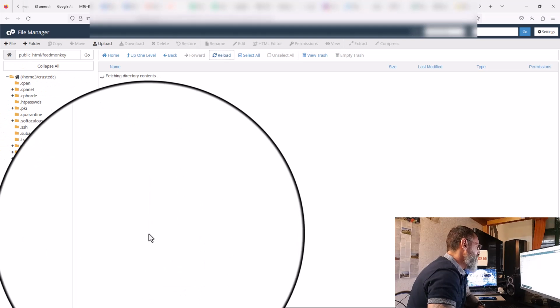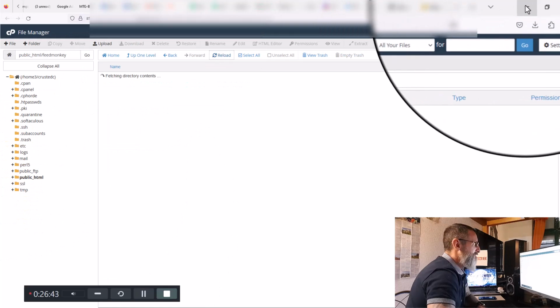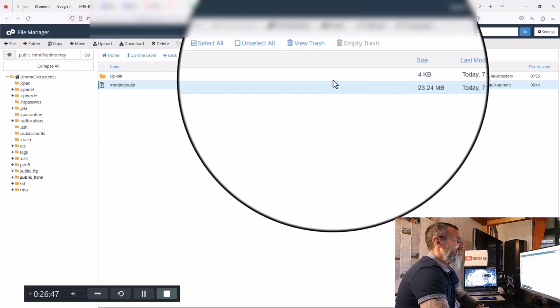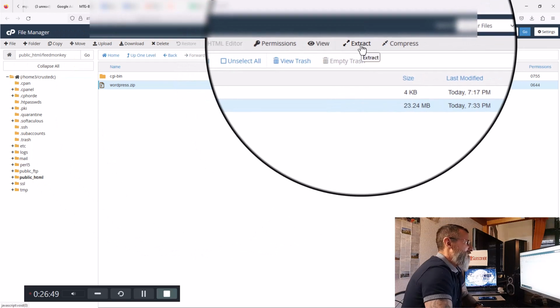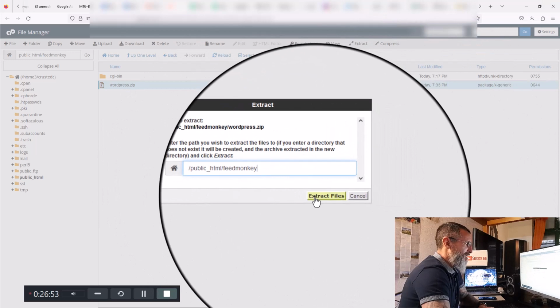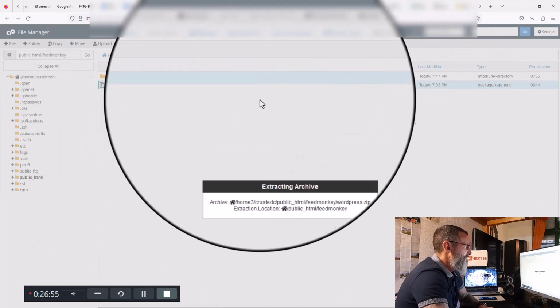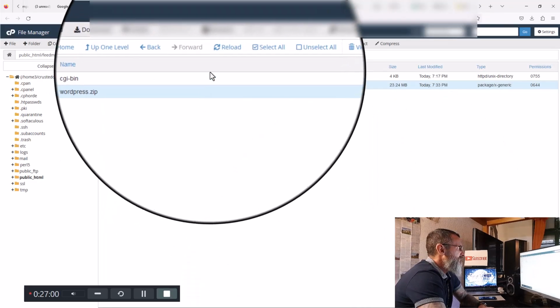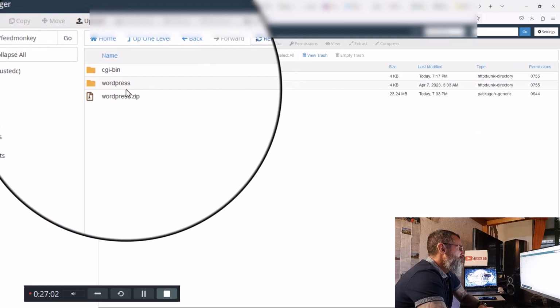Come on, let's go. What's going on? There we go. So WordPress. And we're going to want to extract our file. So we're going to go here, hit extract, and extract it to Fiverr Gig. So everything's getting extracted. And there we go. Cool. So everything's extracted. Reload. Okay. Now we can go ahead.